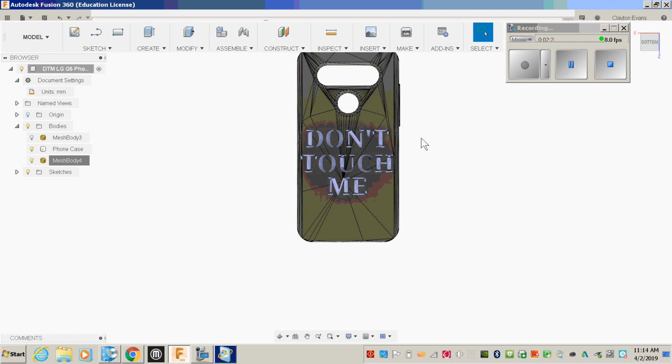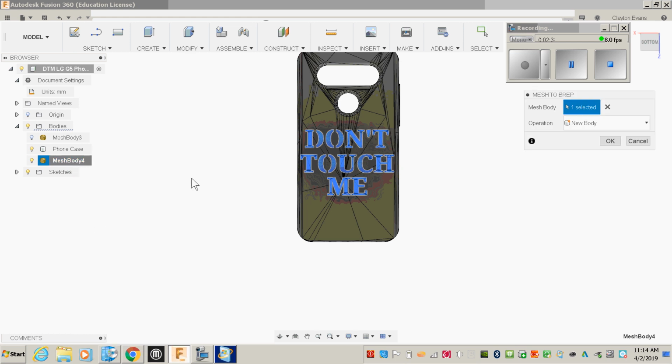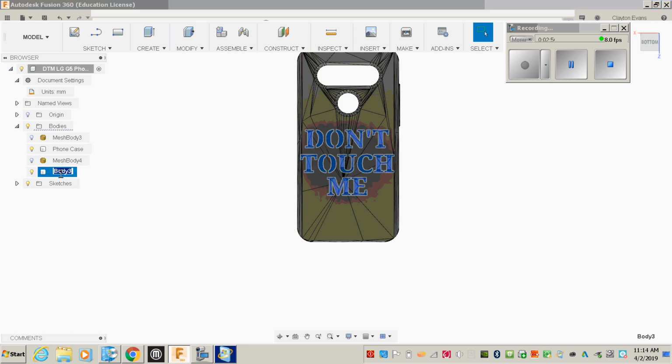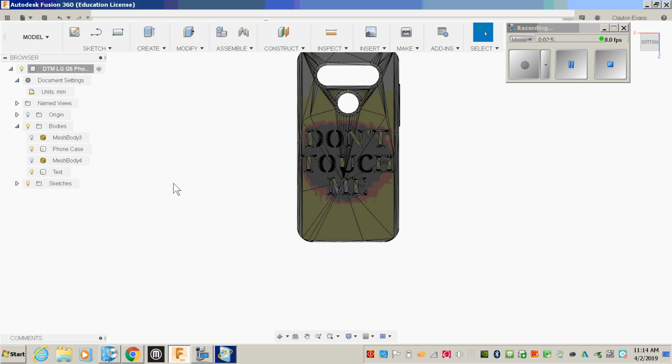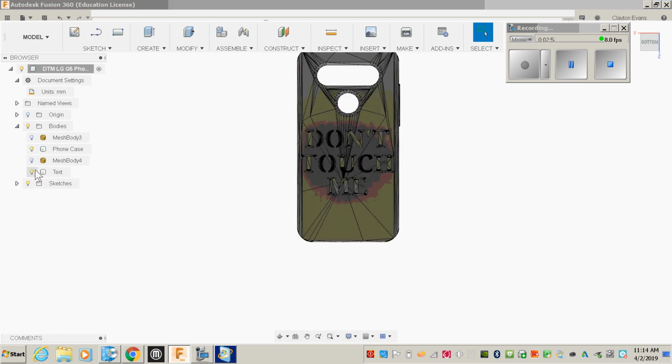All right, now, in order to do an operation to actually cut or extrude this text through the phone case, I need to also convert the text into a body. So I'm going to right-click on the mesh body and do Mesh to BREP. Press OK. And again, give my computer some time to compute. It's doing a lot of calculations. It's going to take some time. All right. And now I can rename my body as the text, just because that helps me remember what is what. Okay, so I have my phone case and I have the text both available.